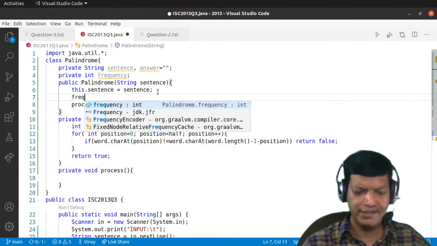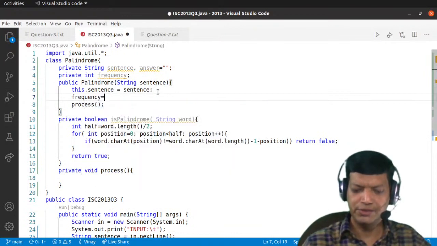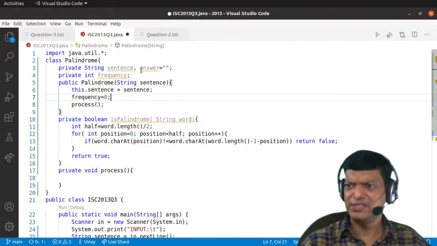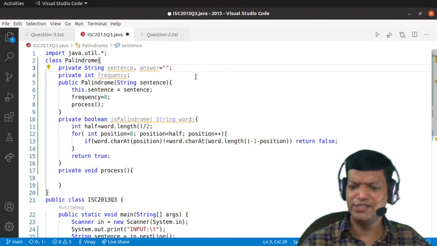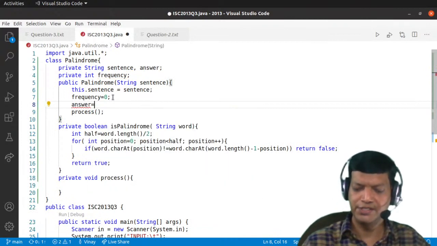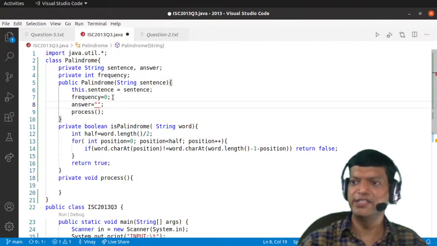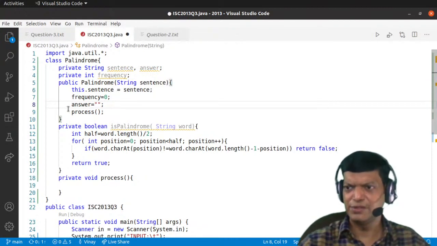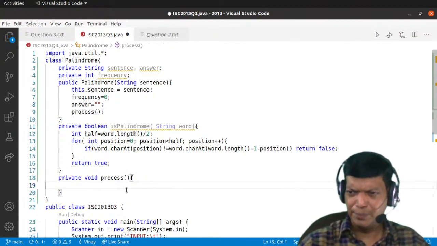We'll say that frequency is equal to 0, and this other initialization also should be done within the constructor. That's a more logical way of doing it. So we'll say answer is equal to nothing. So the constructor is doing its job. It is constructing the initial values, and then we come to the process part.